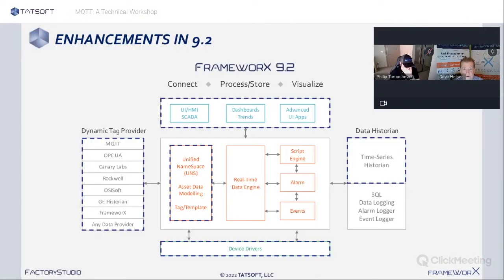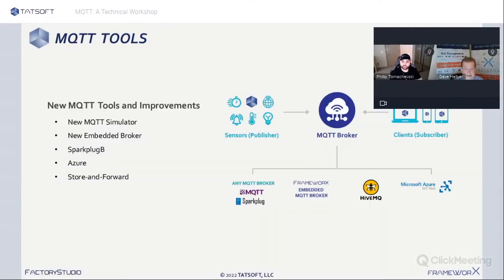And in version 9.2, these are the many functional areas that we enhanced and that we've been out promoting and demonstrating and working with people so that they can completely understand what's new in the platform. Today, Philip is going to be going through more of the MQTT tools, including an MQTT simulator that's in version 9.2 now. We talked about the broker being included, again, at no extra charge, same with the Sparkplug B. Connectivity to Azure, and then talking just a little bit about the store and forward capabilities.